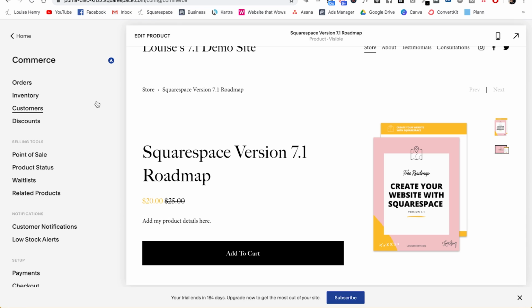If you're on the business plan though, there is a 3% transaction fee, whereas on the higher commerce plans, there's a 0% transaction fee. So check out squarespace.com/pricing to see what plan is best for you.